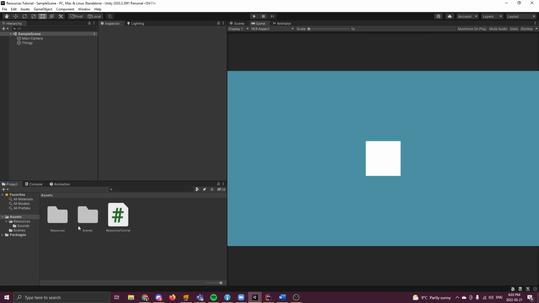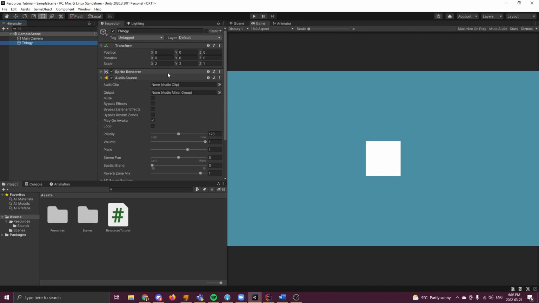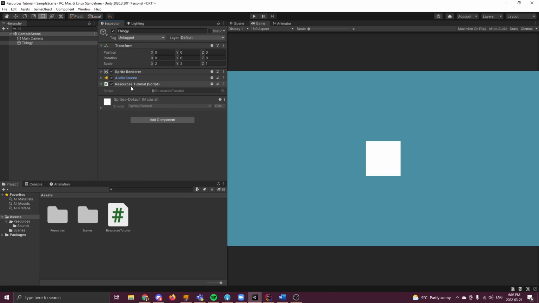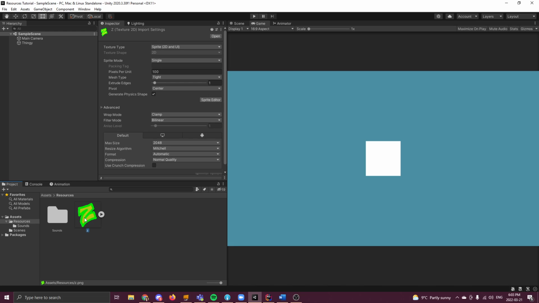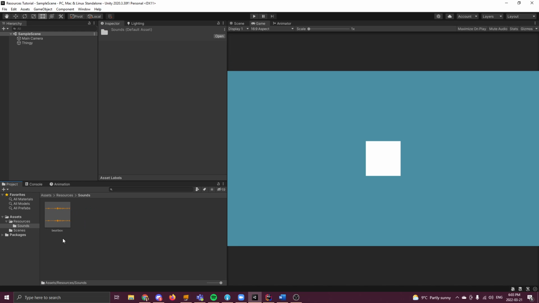The project I'm going to show you this in is super simple. We have one game object with an audio source and a sprite renderer, okay? And then we've written a script called resources tutorial. You can call it whatever, it doesn't matter. And basically what we're going to do is pass the values in this resources folder, which we have an image here, to the sprite renderer, and then in the subfolder we have this sound called beatbox.